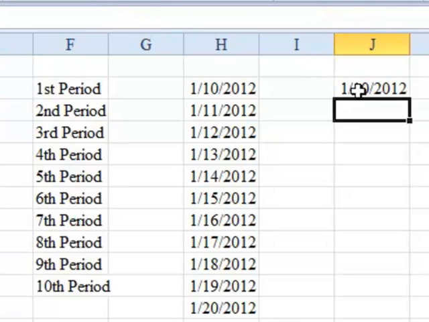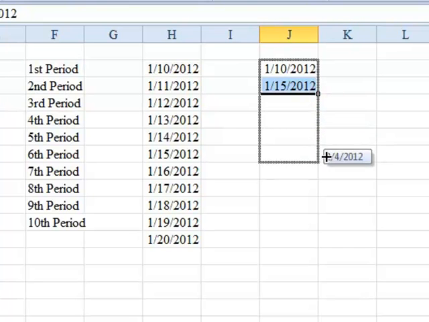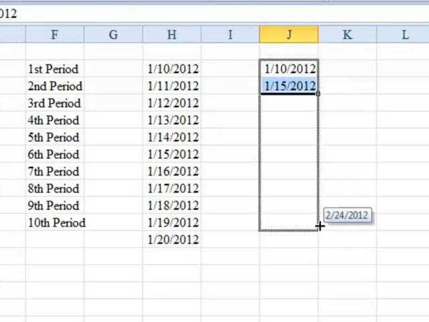For instance, if I know that I'd like to autofill every 5 days, I enter the first date, then I must enter the second date 5 days later. Select both entries with your selector tool, and then use the autofill feature on the last entry. You can see the days are moving up in 5-day increments.